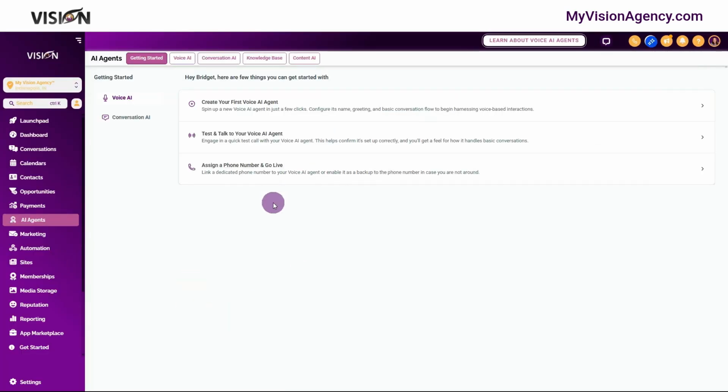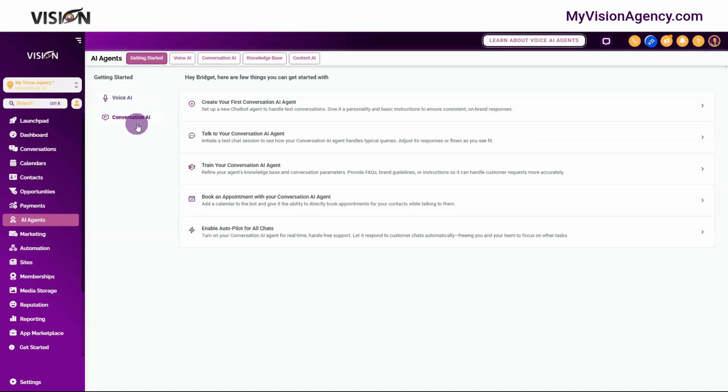Now, inside of your high-level account, you'll see the AI agents, and you have the Get Started tab. You can choose the Voice AI, which I've already done training on earlier this week. If you missed that, definitely go back and check it out. But today we're talking the Conversation AI. So you can actually walk through these steps here to create your first agent, to talk to your agent, to train your agent, book an appointment with your agent, and then enable autopilot for all chat.